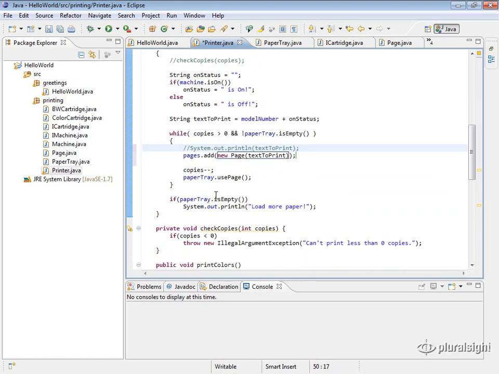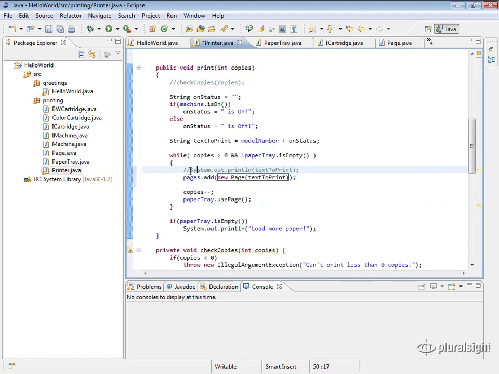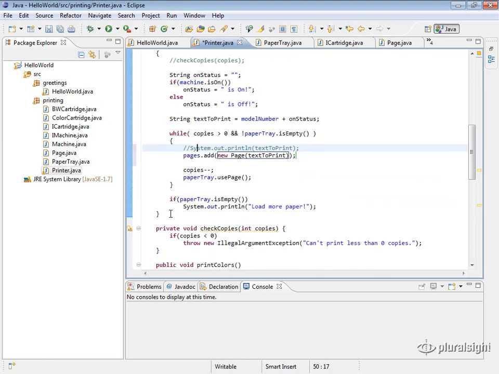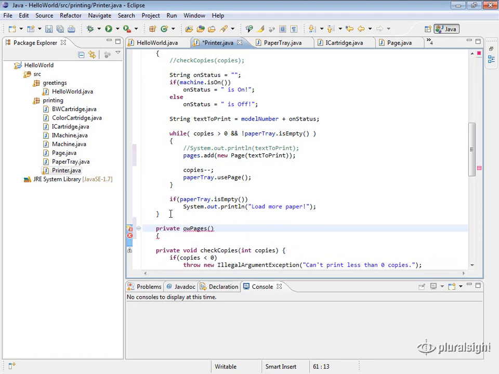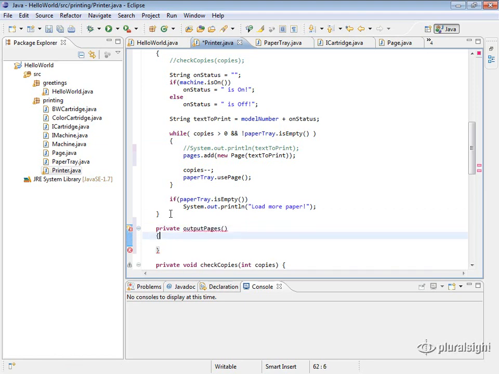And at the end, let's create another method here to print what was on the pages, or to see what was on the pages. So now I'll create a method here called show pages, or actually let's call this output pages, because that's really what we're doing.